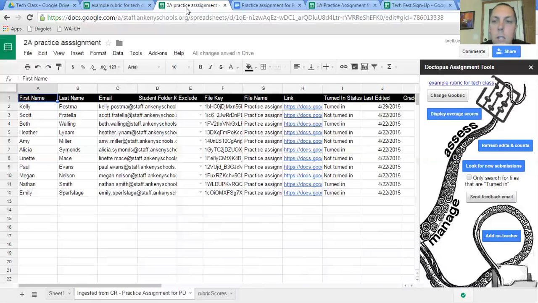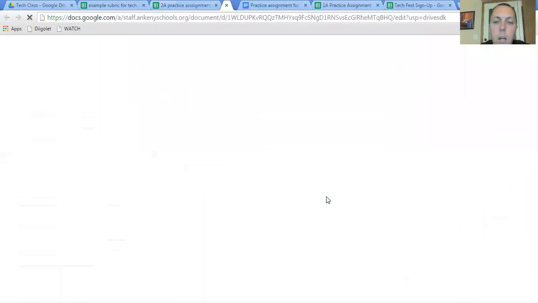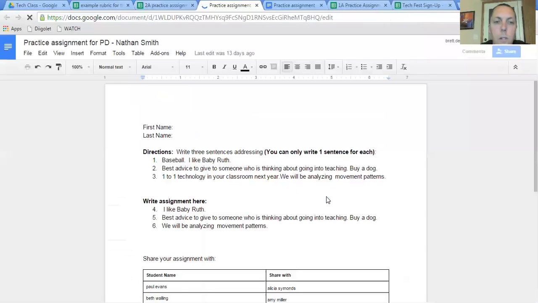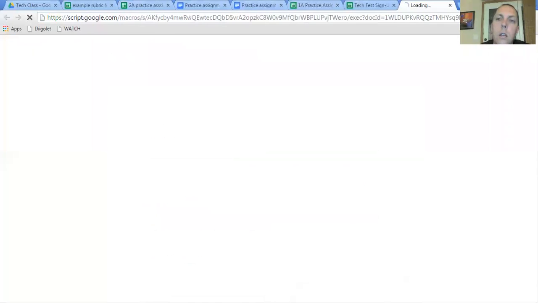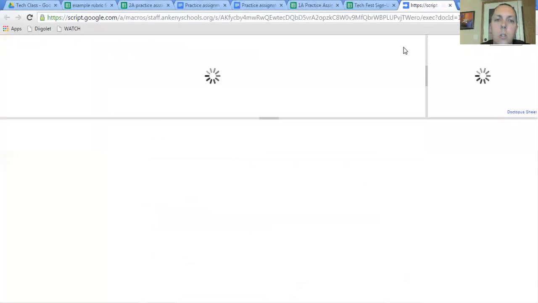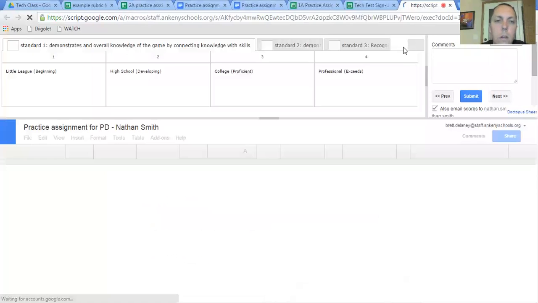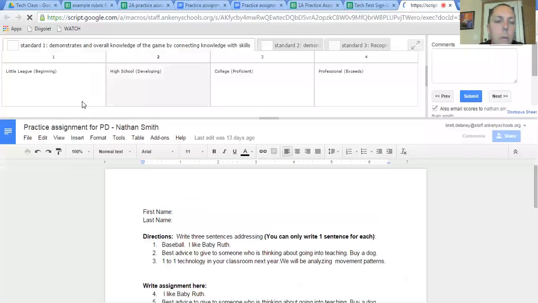So if I go back to this assignment, I've attached that rubric to the class. So let's say I want to click on this assignment right here, and I see up here on the top right hand corner there is a little I. Since I've added this Goobric script, anytime there's an assignment that I can use Goobric on, I click on it. What's going to happen is it's going to pop open another screen on me, and I'm going to be able to grade this.